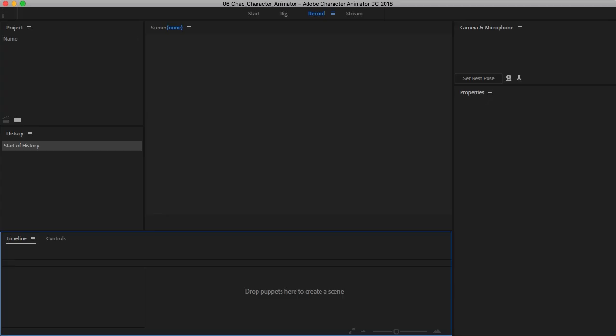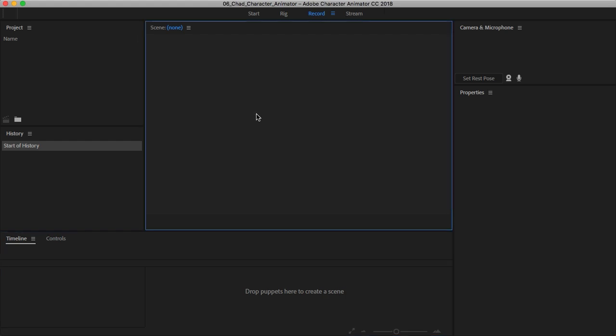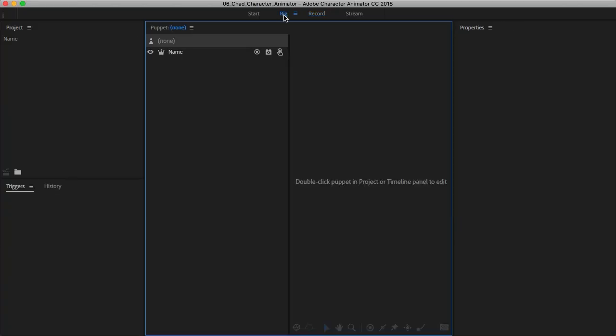Once the file is saved, you'll be brought to the record panel. Now, the record panel is where you animate. It's kind of weird that it brings you here immediately since we don't really have anything to animate with. So we're going to forget about the record panel for right now and simply jump over to the rig tab. Here is where we can set up the rig. We can bring in our Photoshop document, start tagging, adding handles and behaviors, and whatever else we want to do before we jump to animation.